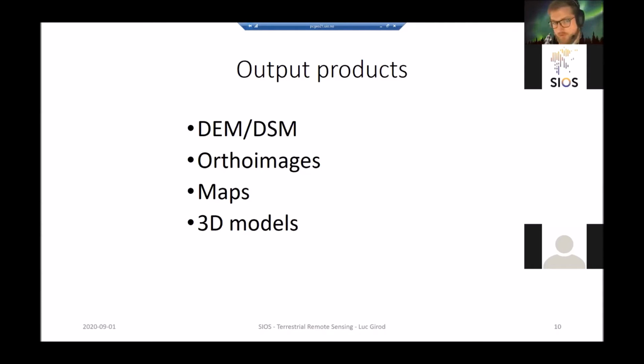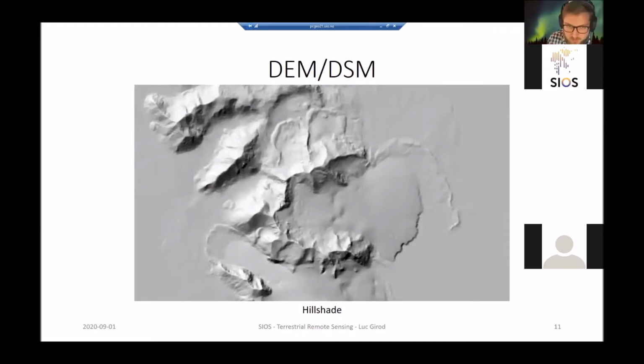Once we go through all the process, we have these output products. DEMs, so elevation models. So that's a hill-shade representation of a DEM. That's Prince Karls Forland, so this long, thin island west of Svalbard.